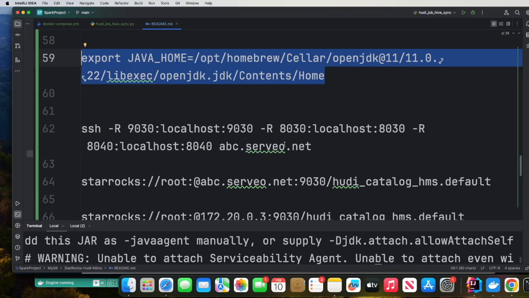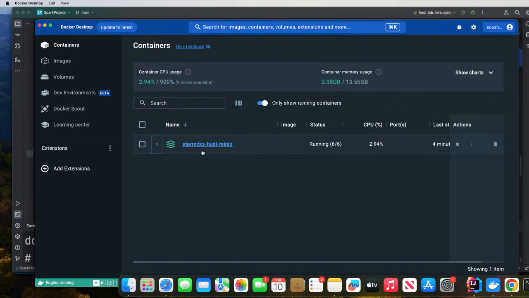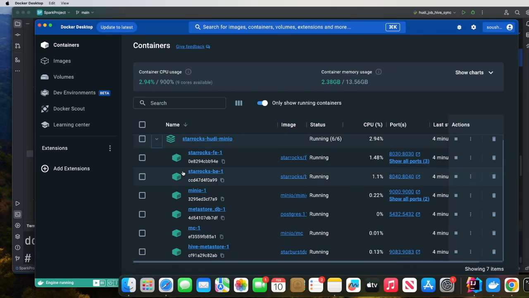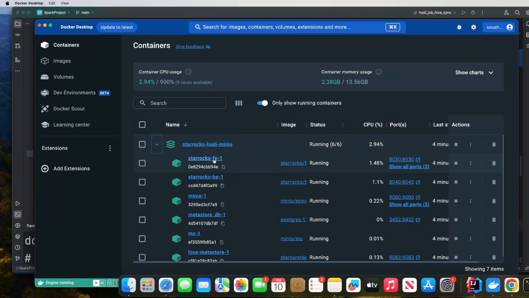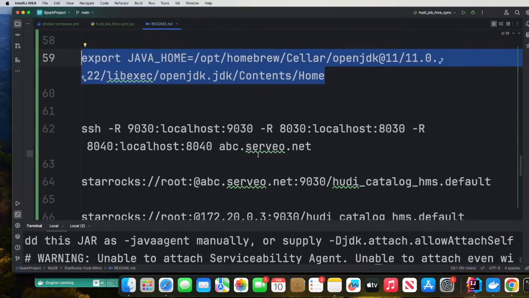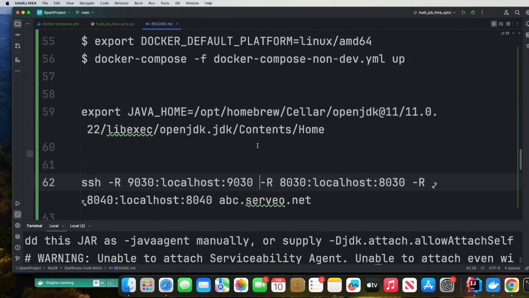Again, all these steps are given, so hopefully it shouldn't be a problem for you. So come to the containers over here, and then you click on StarRocks FE, okay? And then click on exec. So here we are inside the container. And now we'll basically issue a command here.